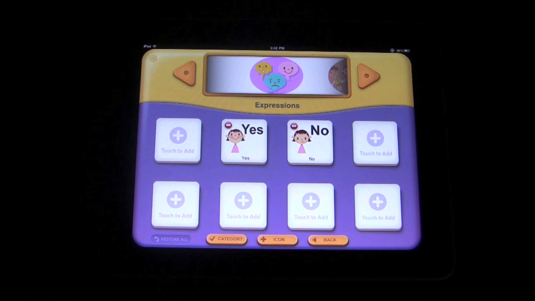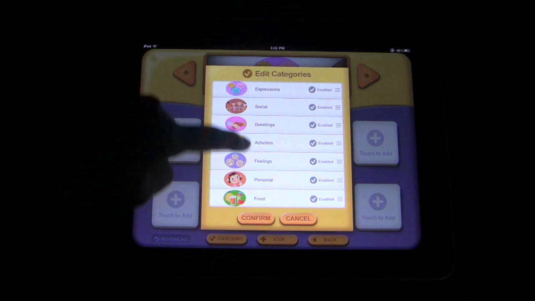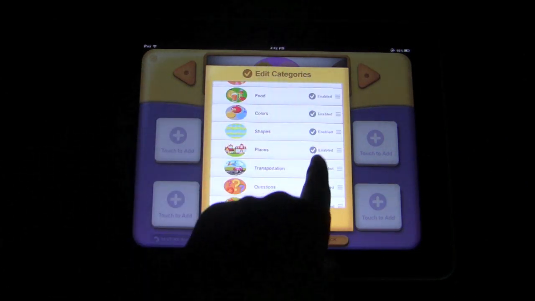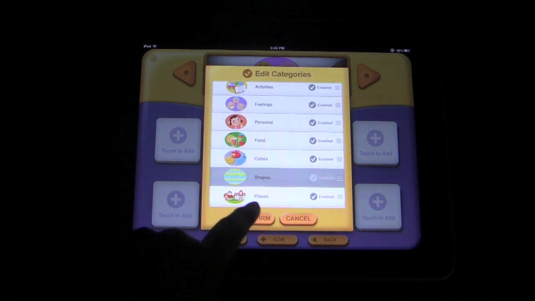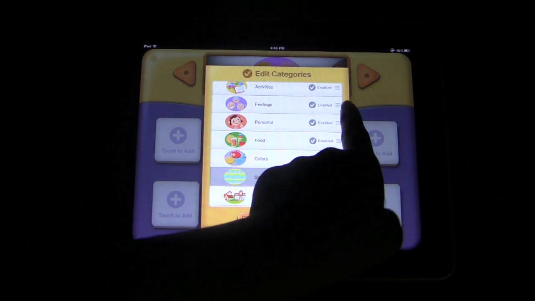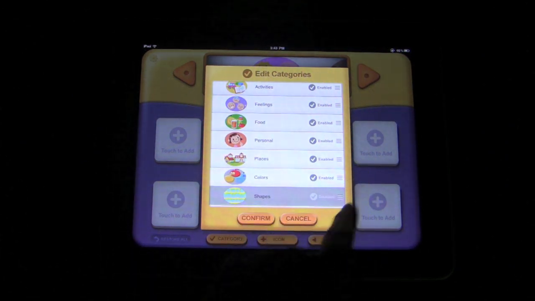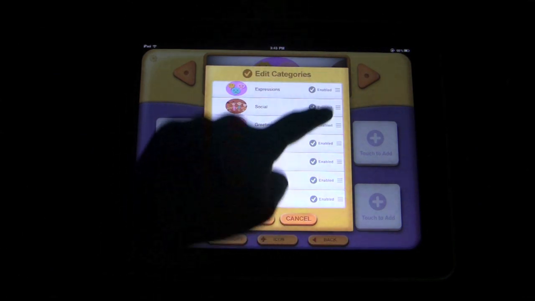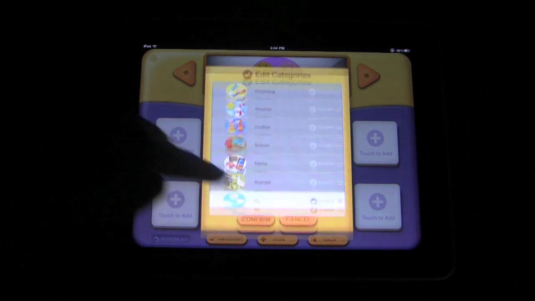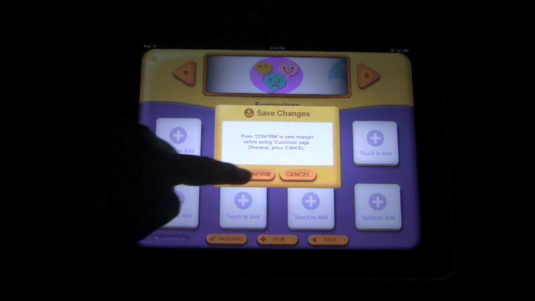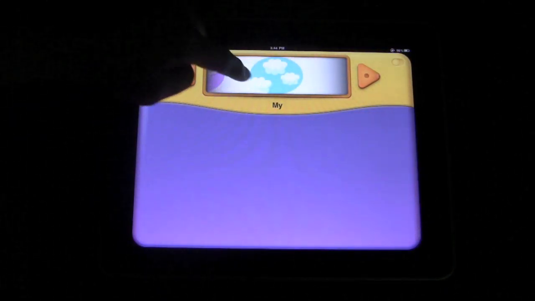You can also rearrange the categories by pressing this category button down here. So let's say your child hasn't learned their shapes yet. You can go ahead and disable that. And you can rearrange the categories by pressing this bar on the right-hand side. Let's see what it would look like if we disabled many of them. Now we only have 2 categories.